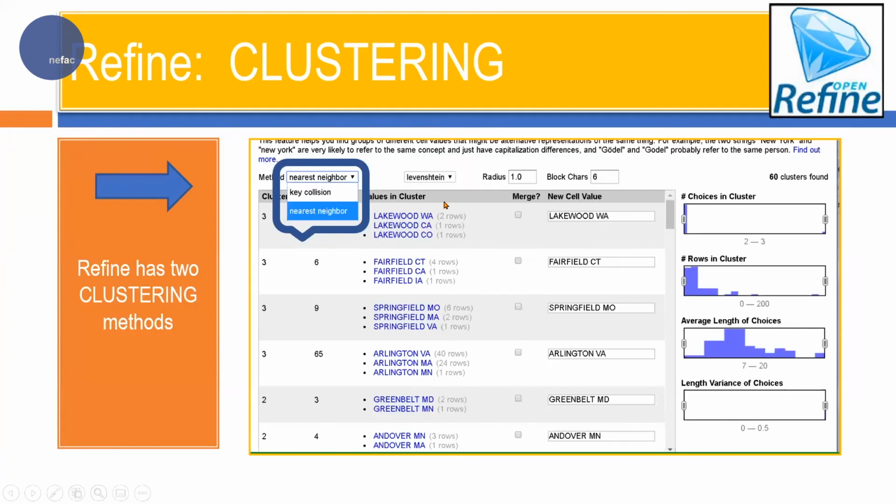And you cluster, there's 2 different methods you can use for clustering. And then there's different keying functions. So here you can see all the different cluster options you have, and then you just type in how you want it to appear. And if you're good with how you want it to appear here, you can just click merge.